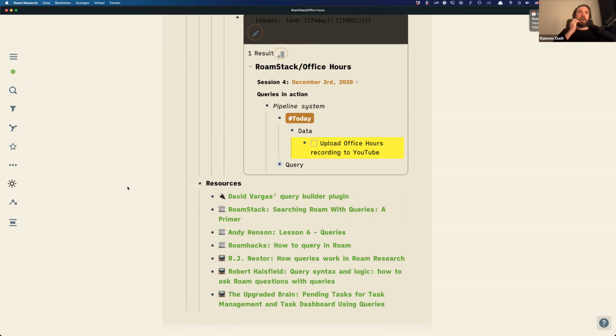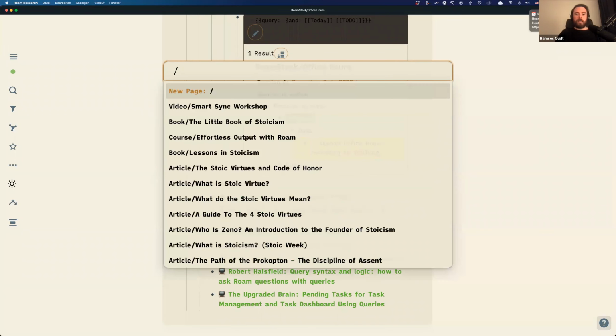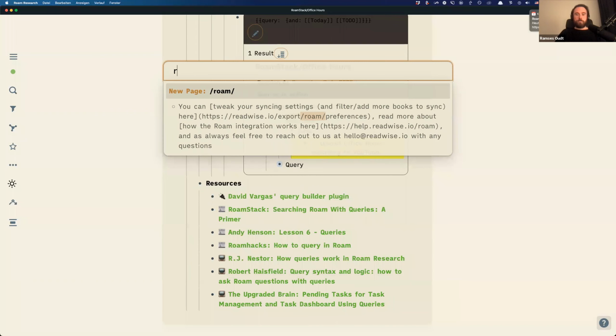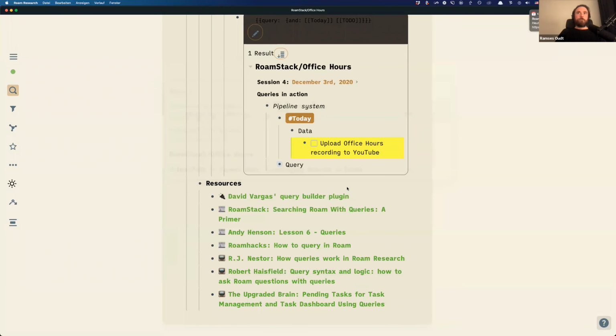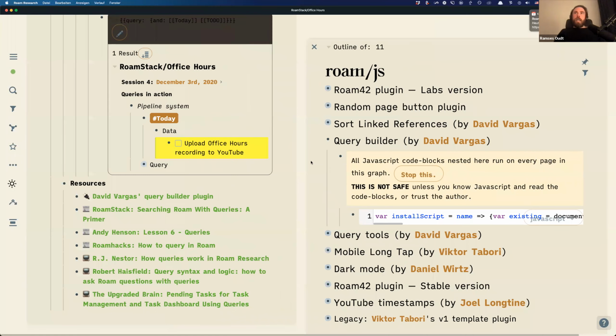I have a bunch of resources and they are in the database I linked to earlier in the chat. So I would start out, especially if you're a beginner, install David Vargas' Query Builder plugin, and I will show you how I did that. Let's go to my plugins page. And let's see. So this is the query builder.